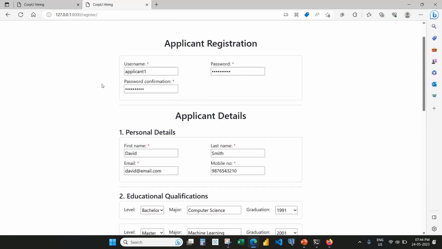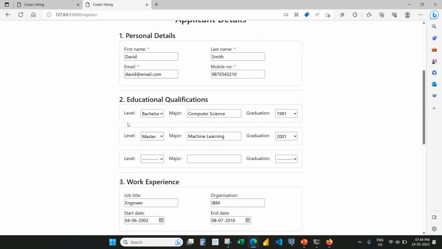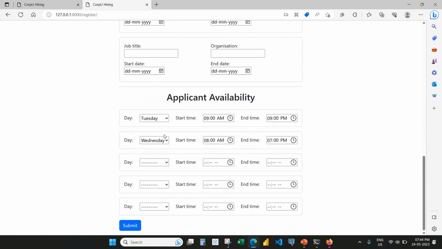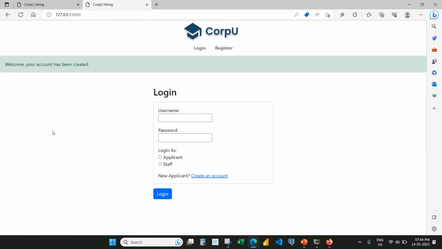So there is the applicant username and password, the personal details, the educational qualifications, work experience, and also the applicant's availability. Once this information is filled in, applicant 1 clicks the submit button. The system processes the registration information, creates an account for applicant 1 and redirects them to the login page.